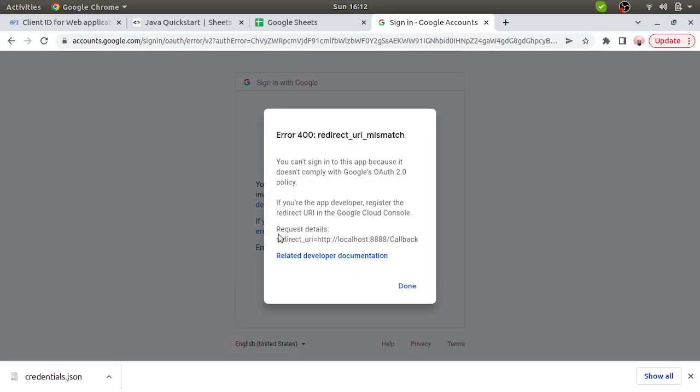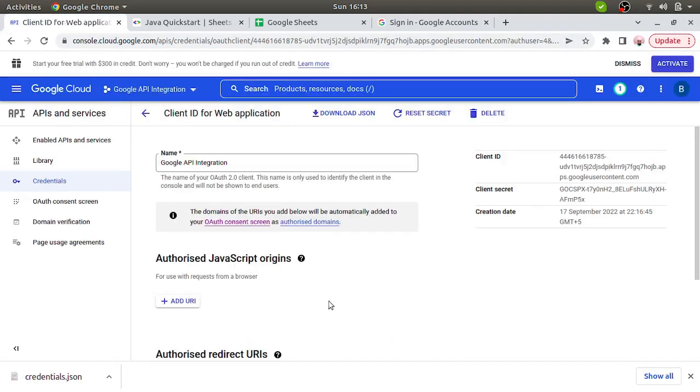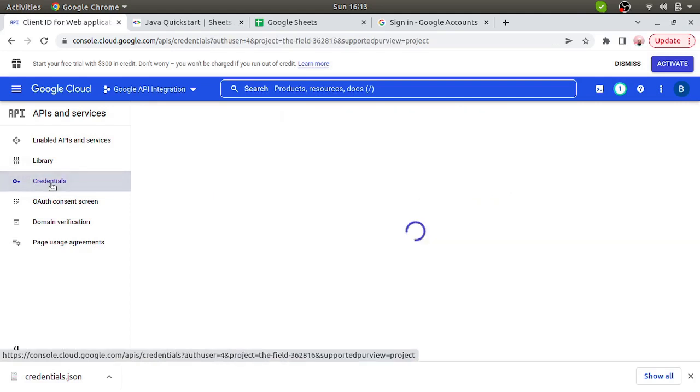You can't sign in to the app because it doesn't comply with Google OAuth 2.0 policy. If you are the app developer, register the redirect URI in the Google Cloud Console. Request details. Intentionally I missed this part. I was aware, but I intentionally missed it, just to show you what the error could be over here. So we have to integrate this URI in the credentials.